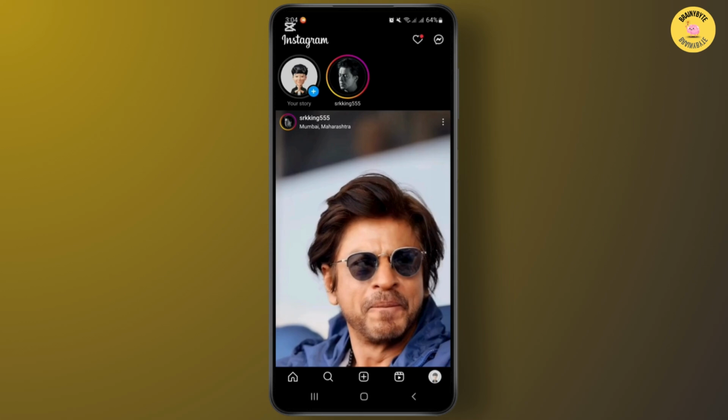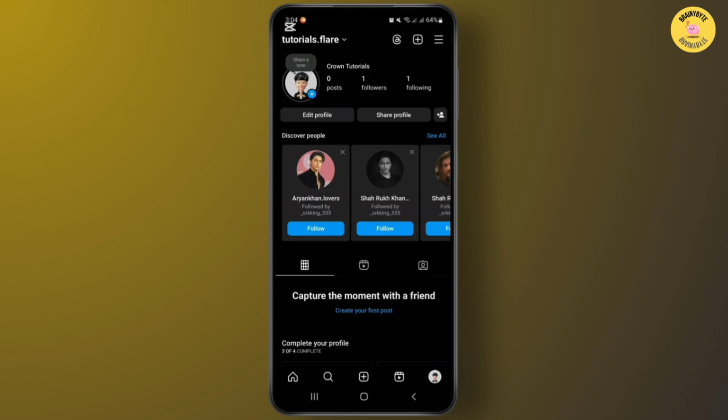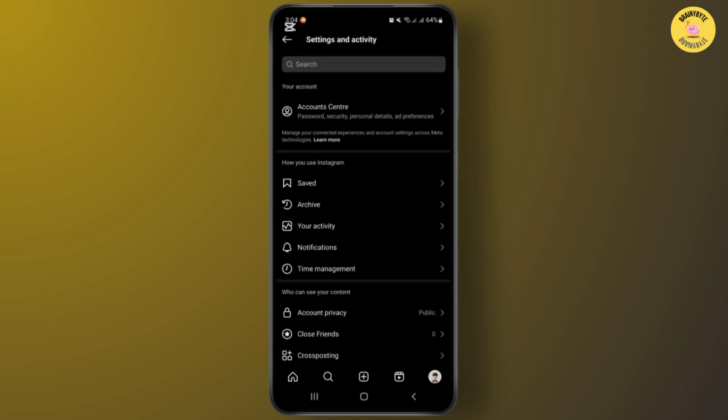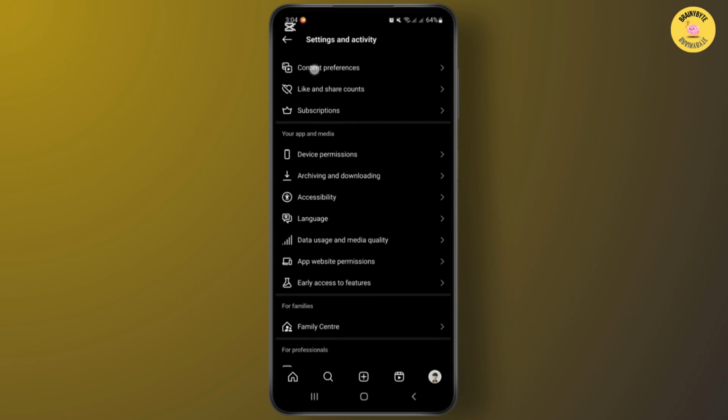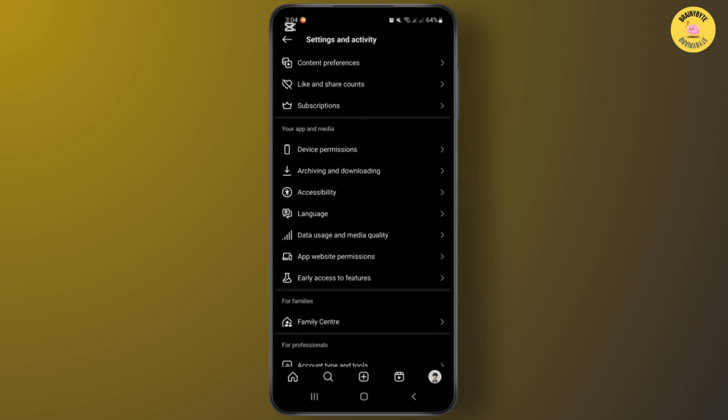So simply tap on it, and now from here you will have to go to the three-line options, which will appear on the top right corner of the screen. So tap on it, and now from here you'll have to scroll all the way down and find the option Language. It will be under your app and media section. So simply find the section Language.